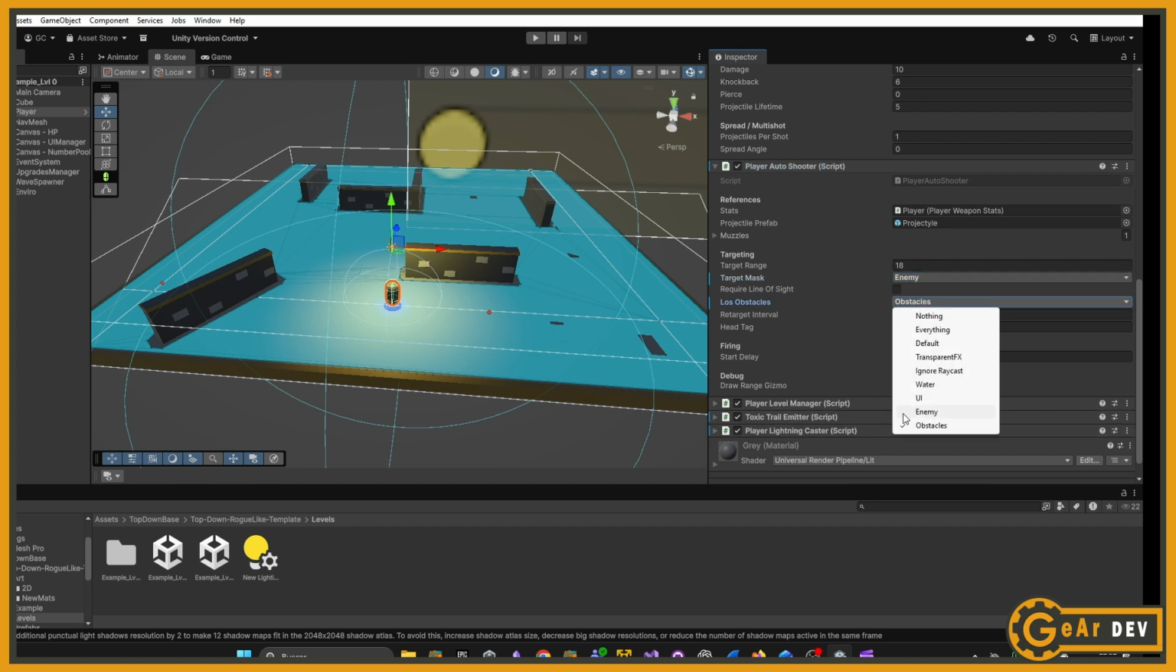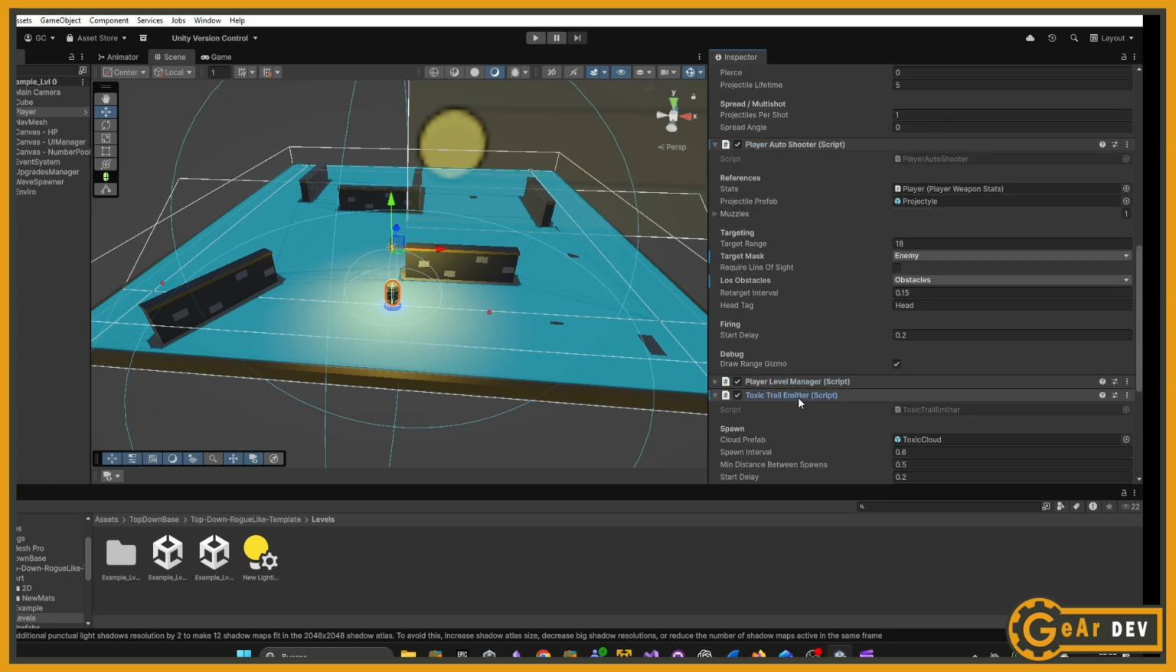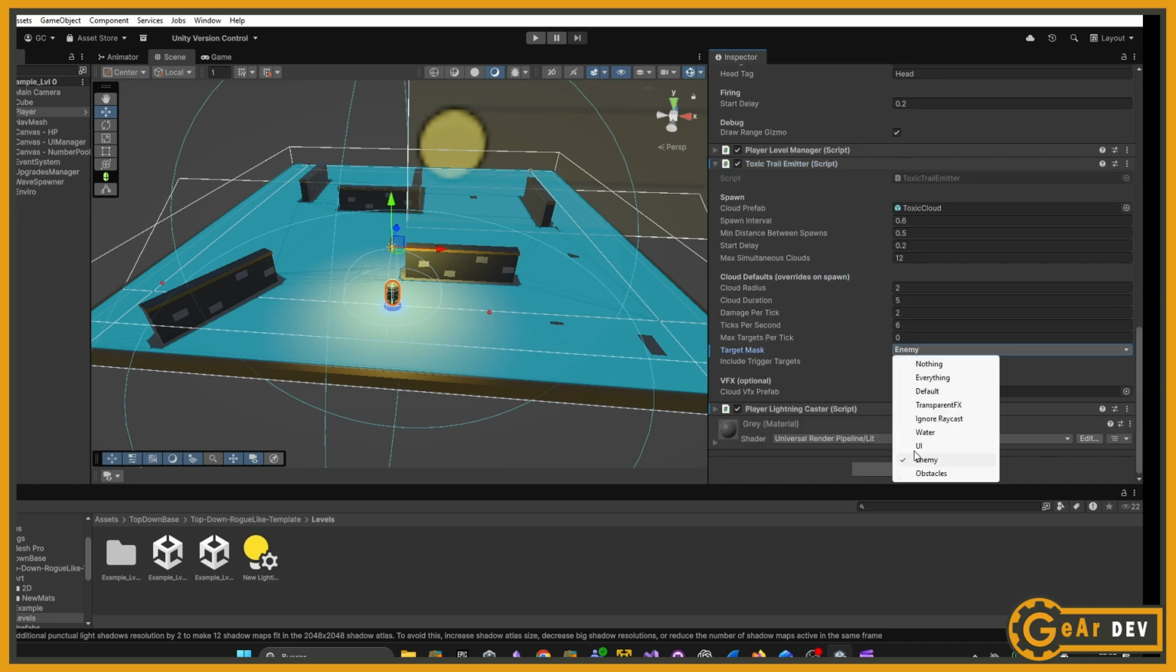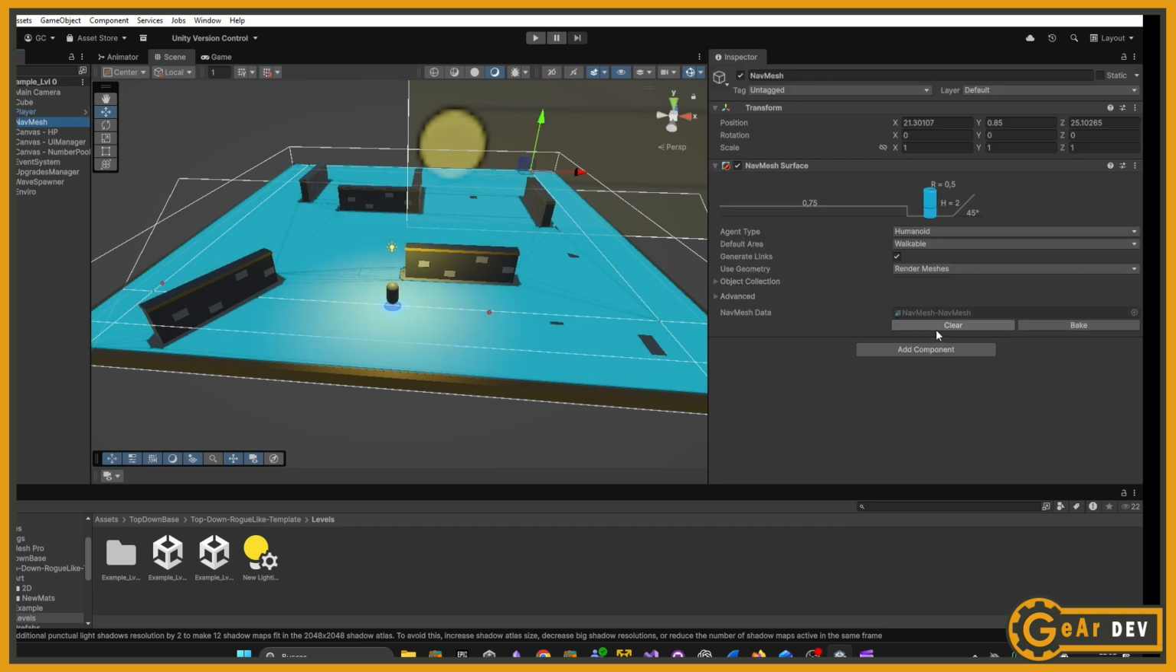For obstacles, select your environment objects, like walls, and assign them to an obstacle layer. Then, in the player scripts, specifically player auto shooter and player lightning caster, make sure to select this layer in the loss obstacles field. This ensures the line of sight logic works and walls actually block shots.